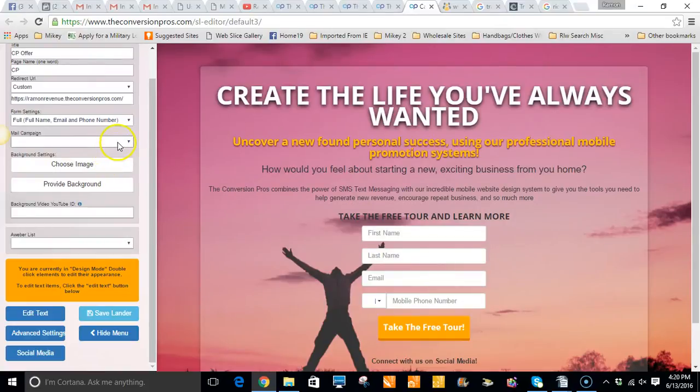Okay, now I haven't set one up for this specific one that we're making for training purposes, but I will. I'm going to go through and set up some later, but I just want to give you guys the gist of what this system can do and how it can scale and give you more opportunities to connect with your prospects and your leads.